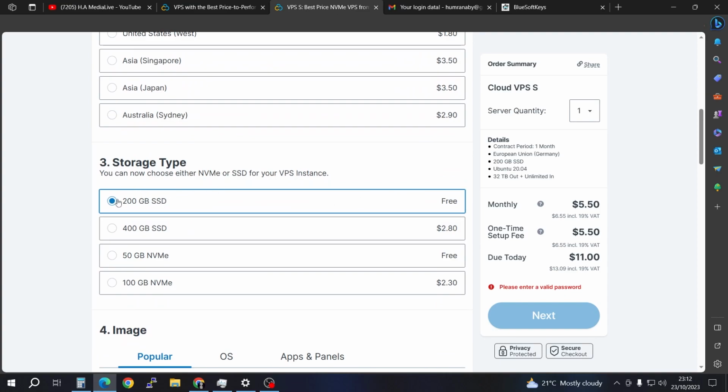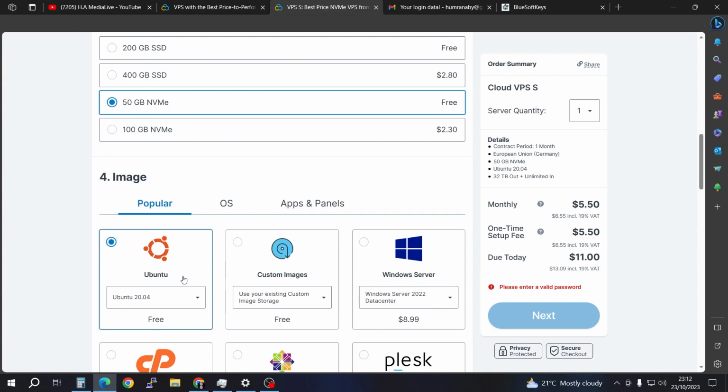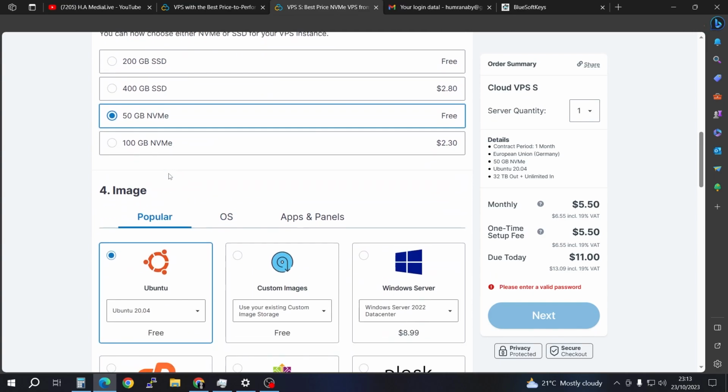If you want more storage, go for the 200 SSD, but if you want to go for the NVMe, which is much faster, that I do recommend, go ahead and use it, since the Ubuntu that we're going to be using does not need too much, unlike Windows. So go ahead and use the 50 GB NVMe, which is much faster than the 200 SSD.